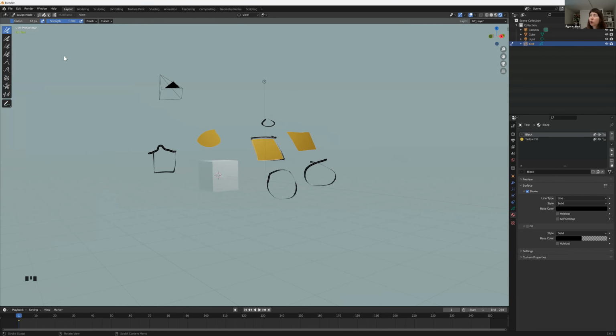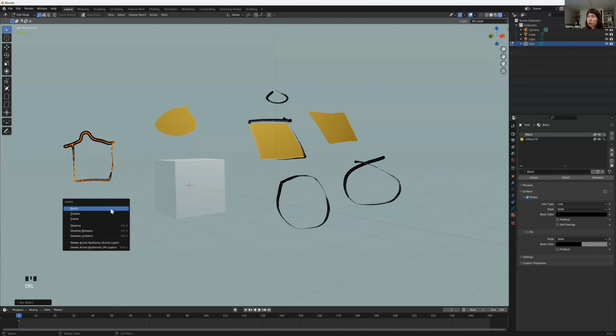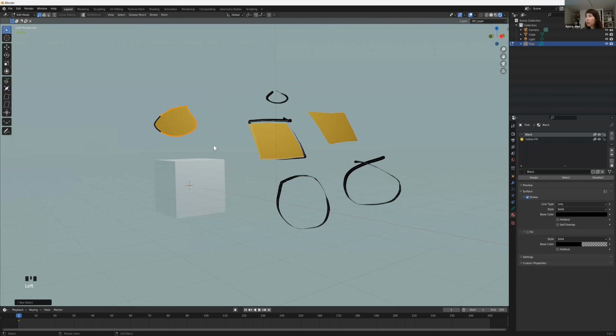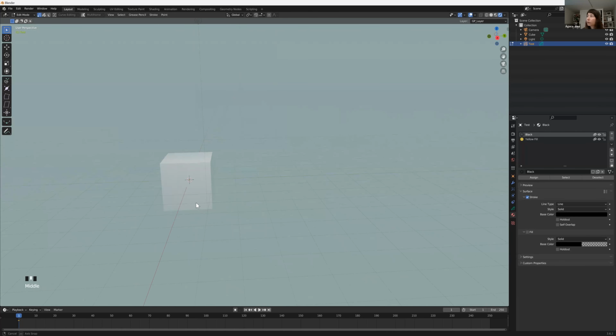In edit mode as well, you can delete things easily too, because sometimes the eraser might not cover everything. You can just do box select and then delete all points. Box select, and then delete all points. And like that, you can delete full objects from your scene without spending too much time.